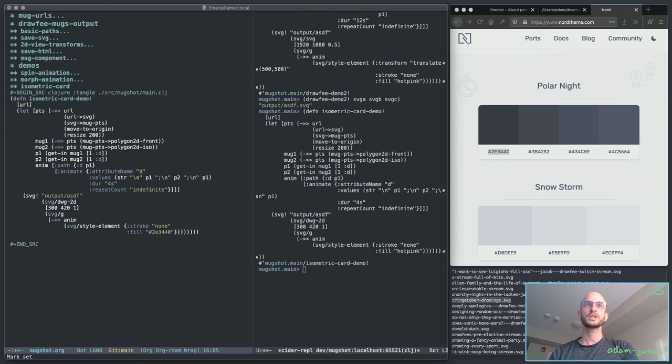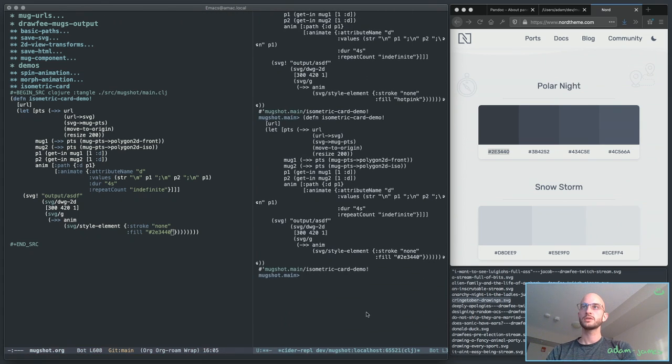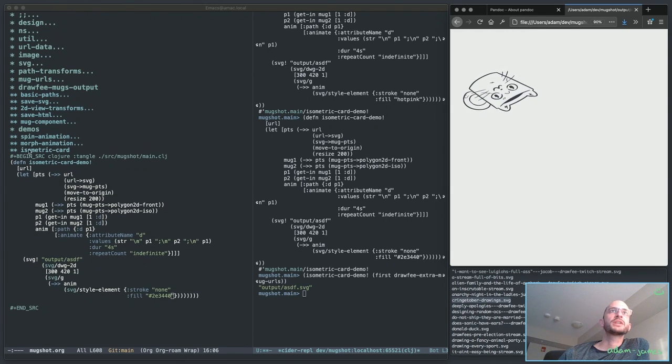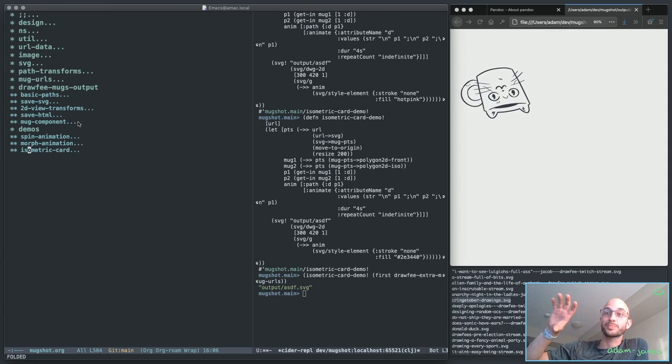No, this, save, evaluate. Isometric card demo from first of Drawfee extra mug URLs. Boom. Let's build it. See if it works. It does. The animation doesn't look great, but that is an isometric transformation, which I'm pretty happy with. All right, next thing to do is make these transformations not upside down, because that's obviously not helpful.